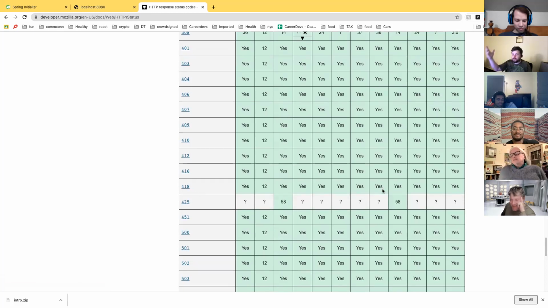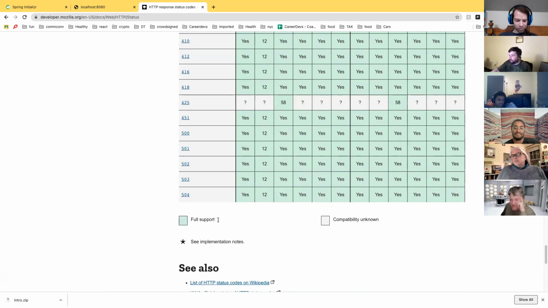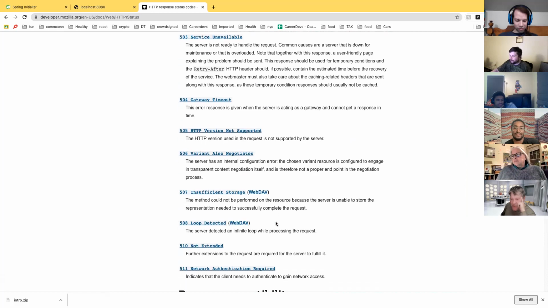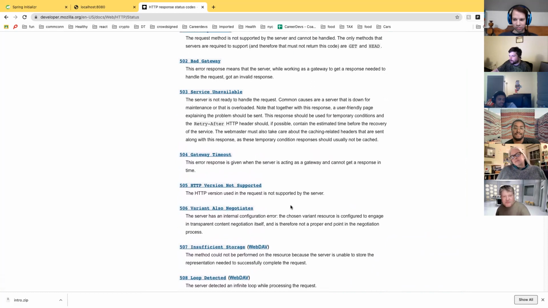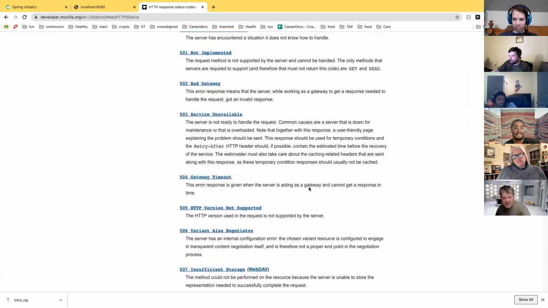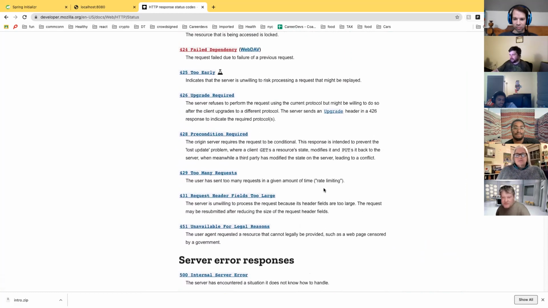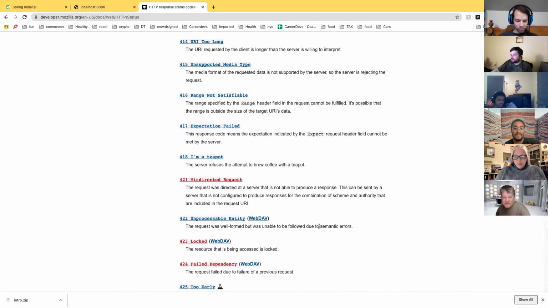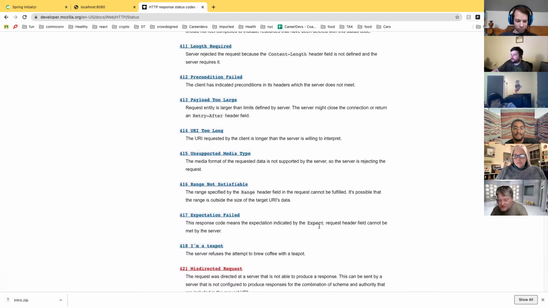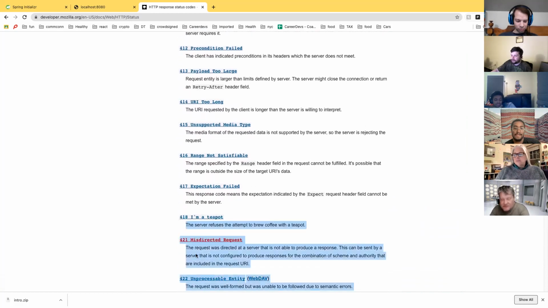I am curious to see what Google Chrome would do if it got a 418 status code back. But full support, love it. Who would send a 418 status code? I feel like there was another joke one. I can't remember. I'll have to look it up later. Yeah, I do believe there was another one, but I can't remember what it was. 418 is the one I knew forever. I'm a teapot. Status code is my favorite.